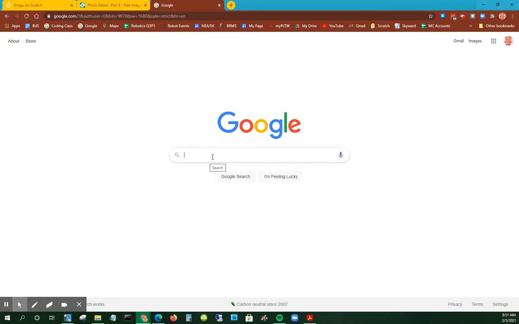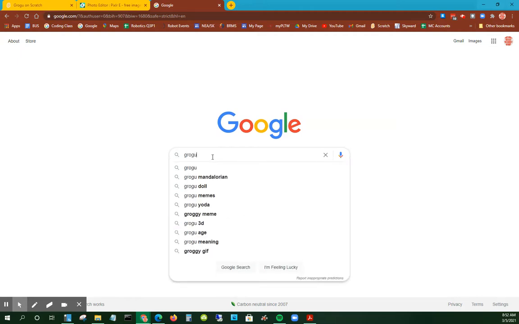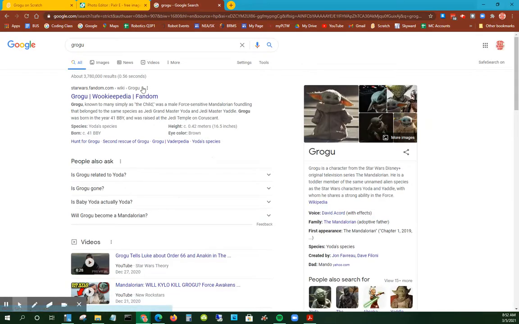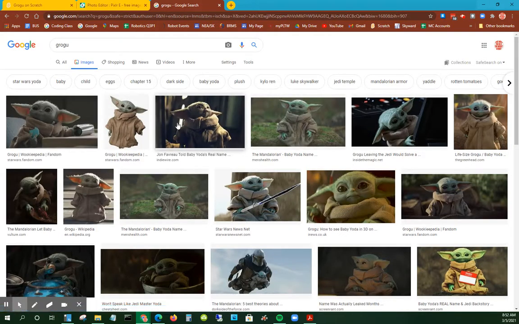So I'm going to do a quick search. I'm going to type Grogu. Oh, I need to go to images. All right, so notice that a bunch of different images come up. Okay, now we have some options. We can either take an image with a clear background or one that doesn't have a clear background and edit it ourselves. I'm going to show you a little bit of each of those.